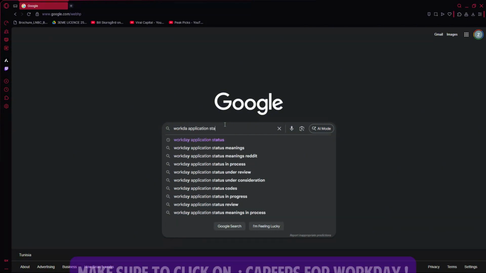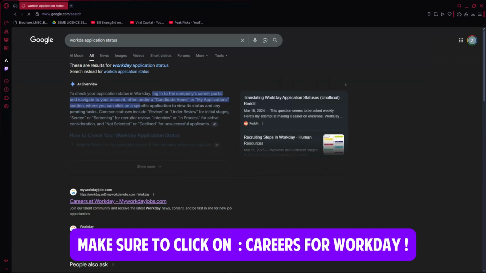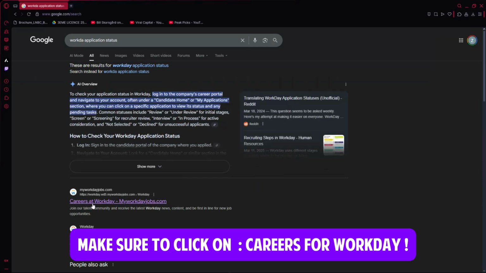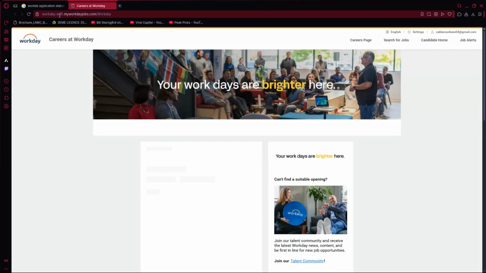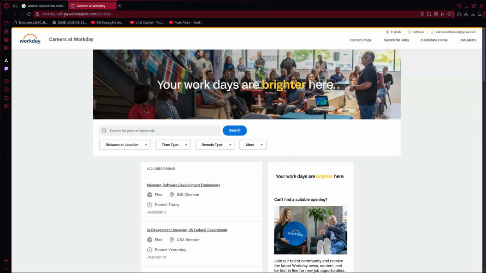Once you have typed Workday application status, you will find this link here, careers at Workday, so you need to open it. You need to verify the link. It's workday.wd5.myworkdayjobs slash workday, right? So here you will find this button which says candidate home.